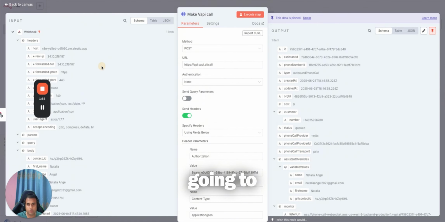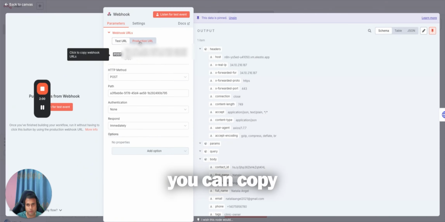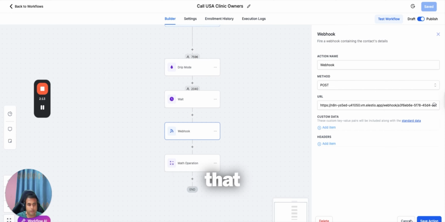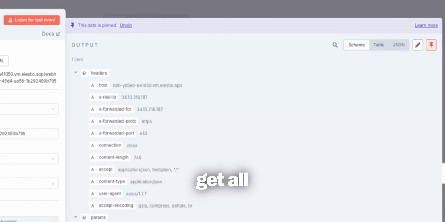First, you're going to come here and create your webhook. Then you're going to copy your test URL if you're doing it for the first time, and then you just have to change to your production URL. Take this URL, make sure the method is POST, and then just add it here. After that, just add someone to this workflow, and then you'll get all the data.